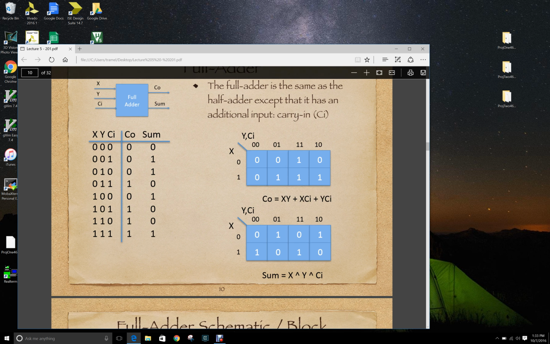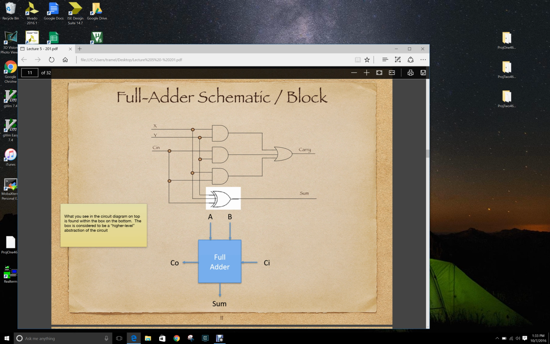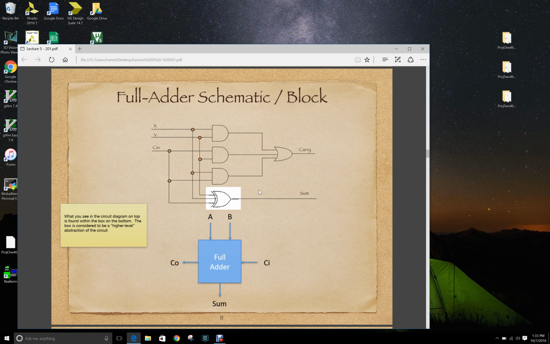So there are the truth tables, and here is how I would implement it. My carry is the OR of the AND of the 3 terms, and then the sum is the exclusive OR of those terms. Then what we could do, we could build a full adder cell. This is our top level diagram where we have our inputs A and B, the input carry in, an output carry out, and an output sum.